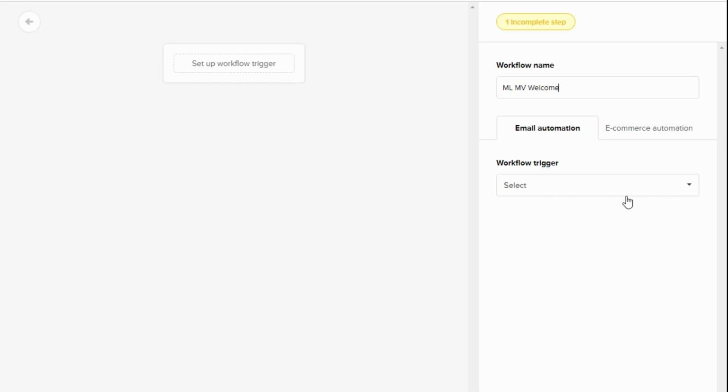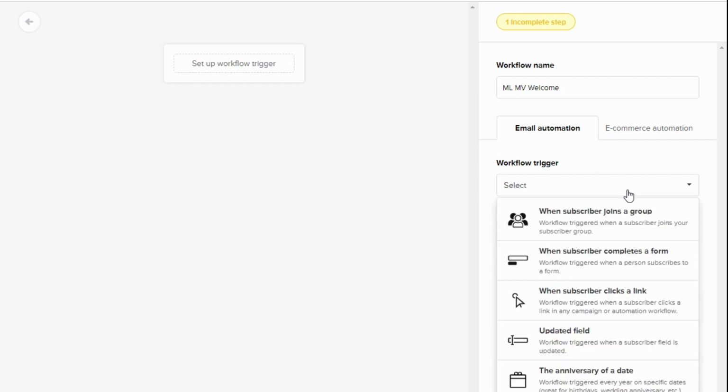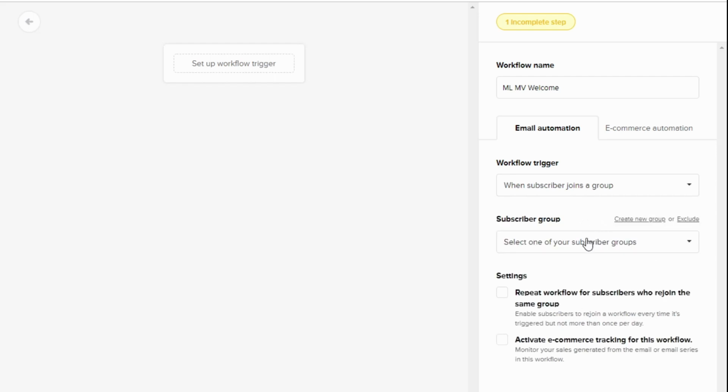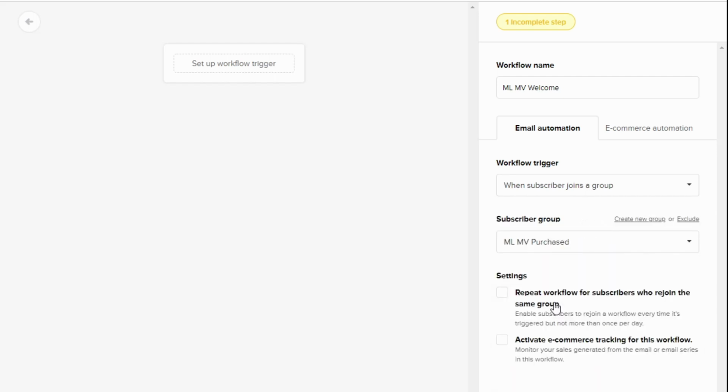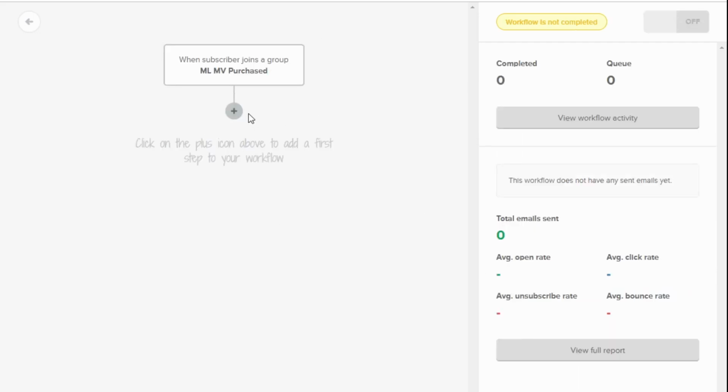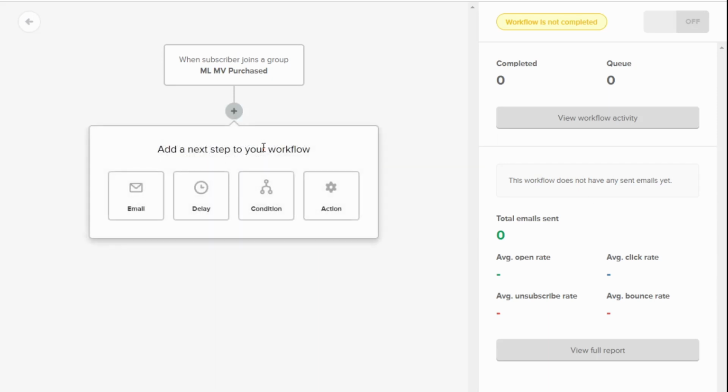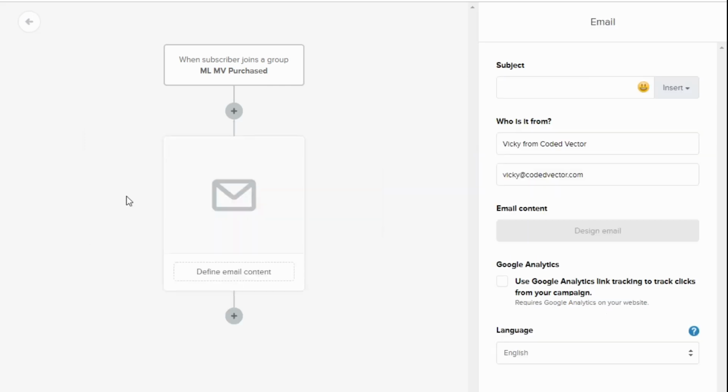Now we've been talking about groups a lot, and that's what we're going to use to trigger this workflow. So under workflow trigger, you select when subscriber joins a group. And then you get to select the group that we're going to trigger this from. And that's the purchase group that we've just created. Click on save and the left hand side will change to have this plus icon there. And that's where you add your email step. So you click the plus icon, click email, and you get to fill in the details here.